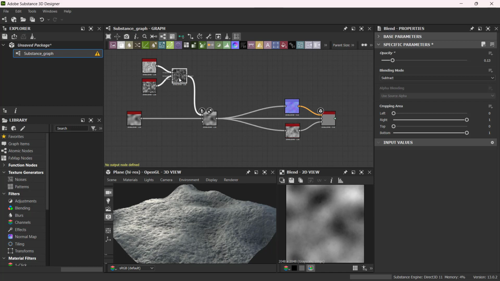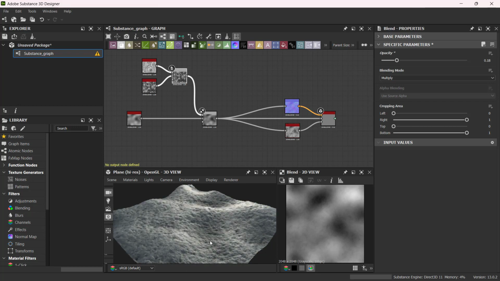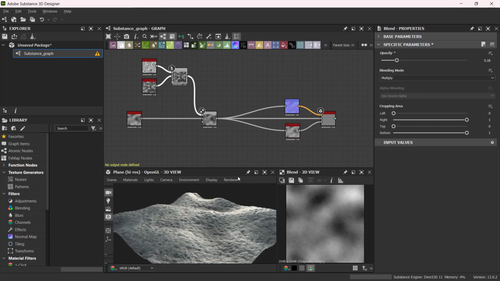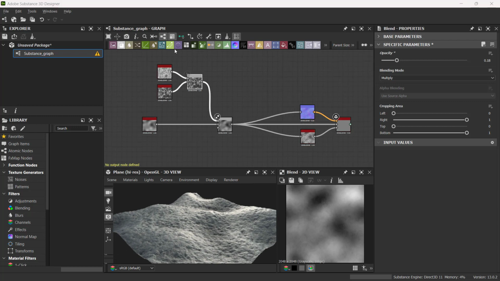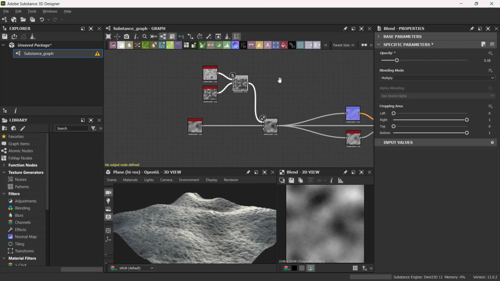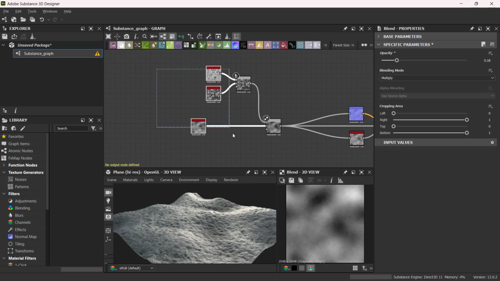I can also select this portion, this blend level, and also adjust the opacity so that it takes a different effect onto my object. There. So you can have multiple controls in adjusting your effect. So the next thing is, let's organize a bit. I'll just select this, drag.